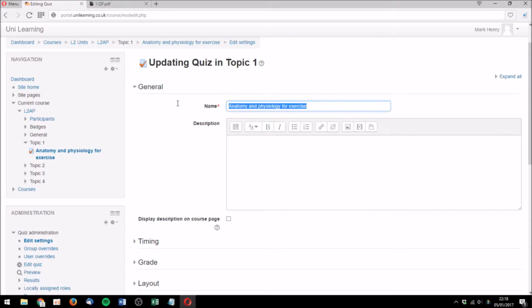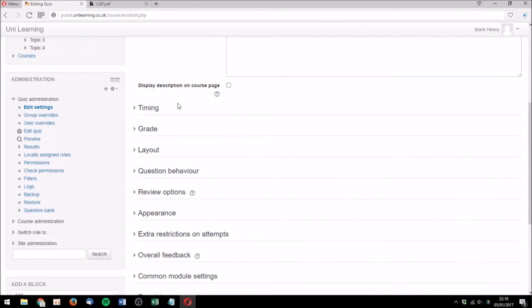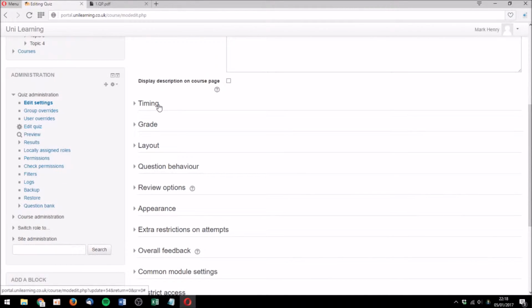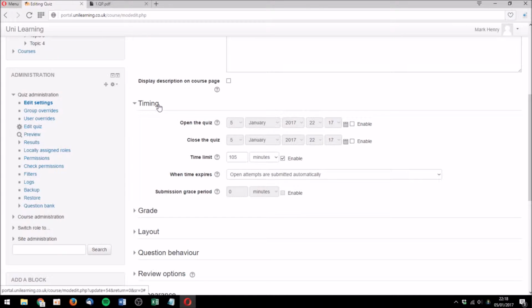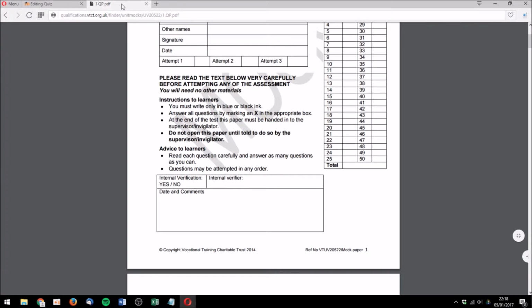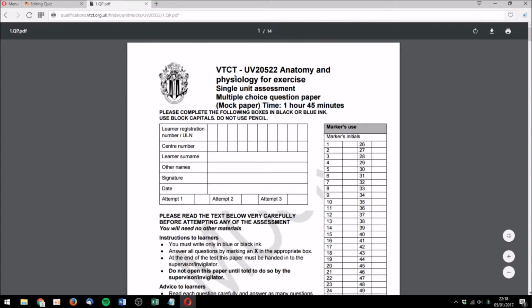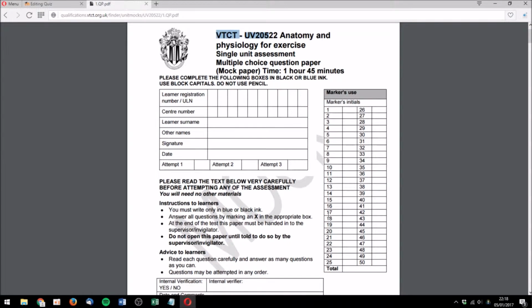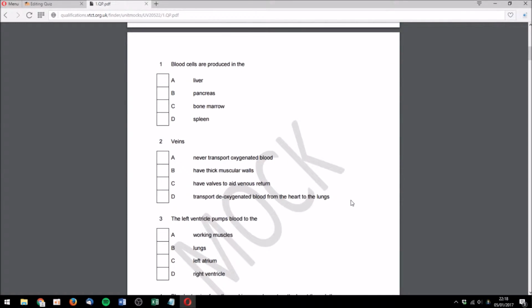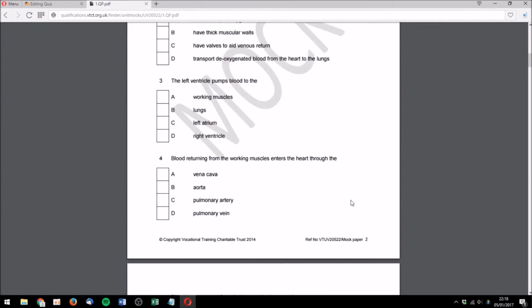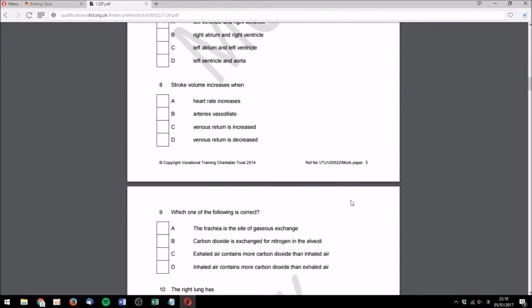So we've got the name, then we can scroll down and look at the timing. Now if we look for an example of an awarding body's question paper, for example VTCT, they've got a mock question paper online that's easily accessible, and we can see that the time allocated for this question paper is 1 hour and 45 minutes. We can also see that there's 50 questions. We scroll down and we see this mock paper. There's approximately 4 questions per page.